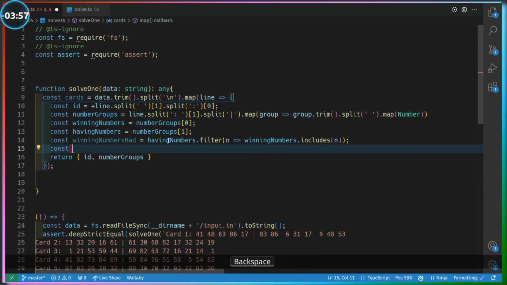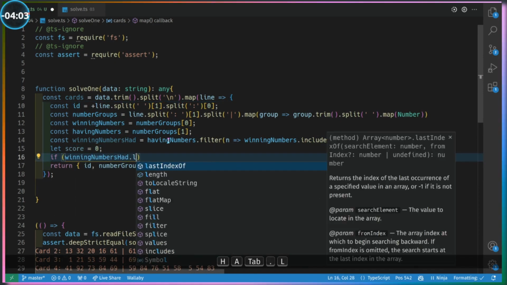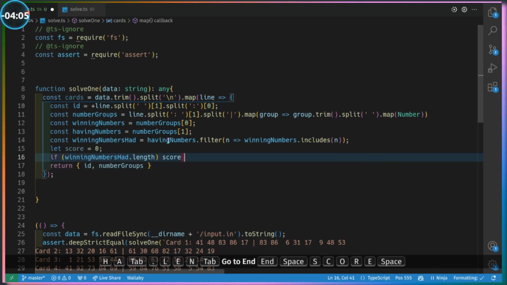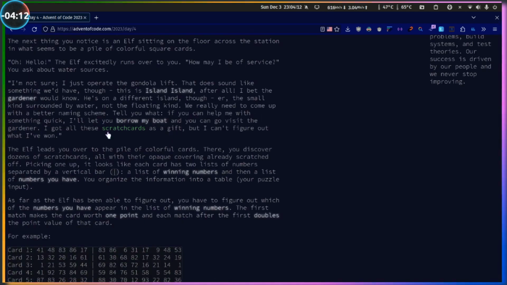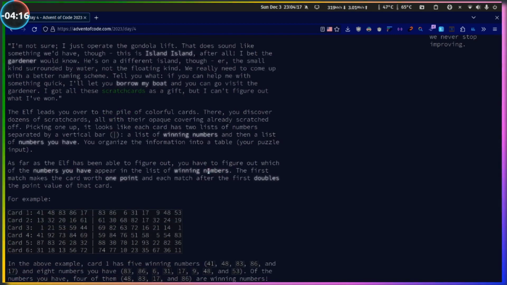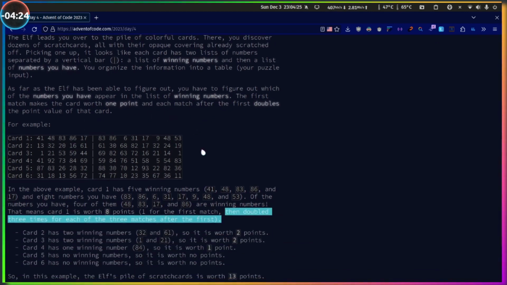Const, let score equals 0. If winning numbers had length, score plus plus. Let's figure out this logic once more. Try to read it again. The first match makes your card worth 1 point. Each after the first doubles the point value of that card.